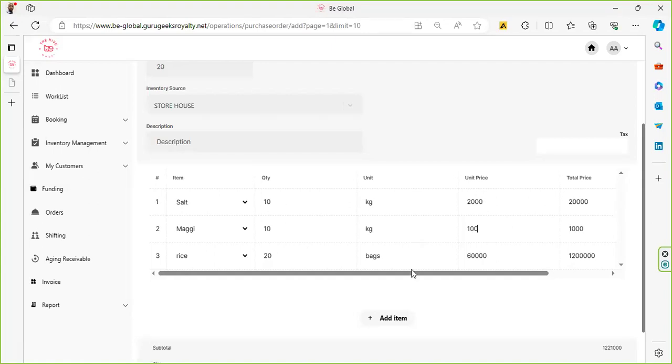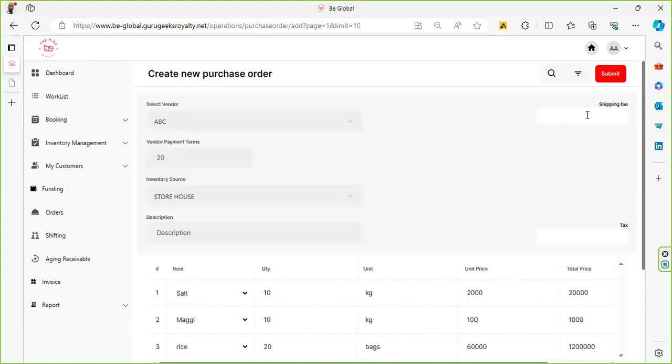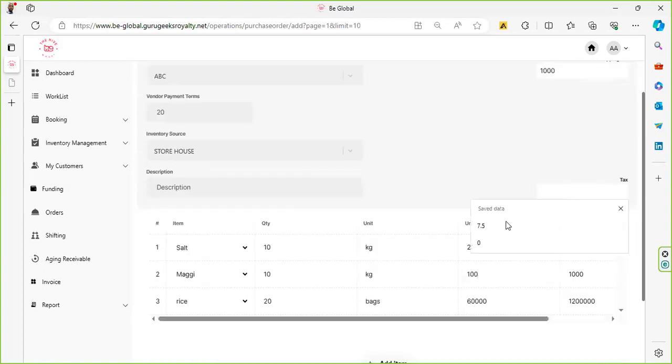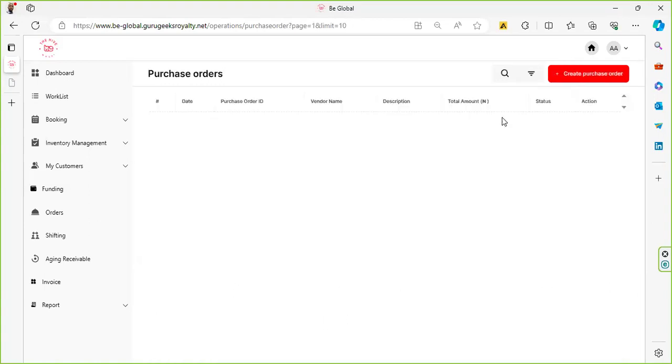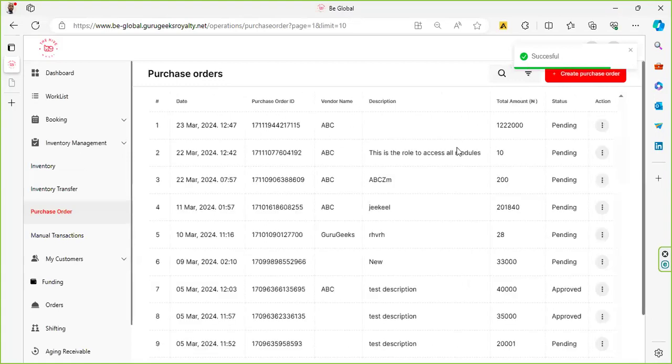For those items, you can decide to add the shipping fee from the vendor as well, so the total will be the entire cost of purchase. You can also charge tax, maybe 7.5. You can just add that, and then submit the purchase order for your vendors to approve the transaction, and then you take delivery.